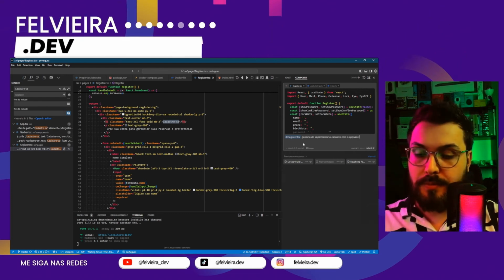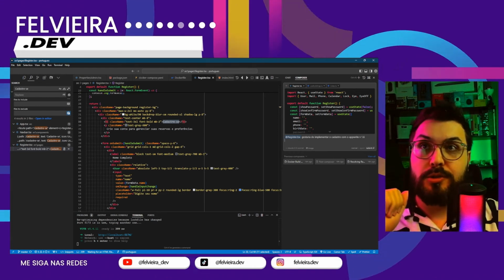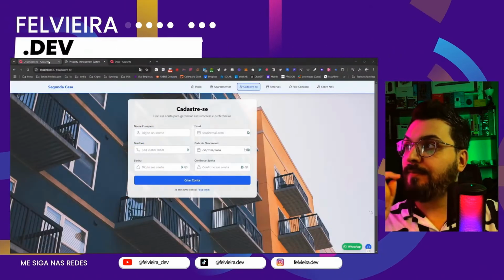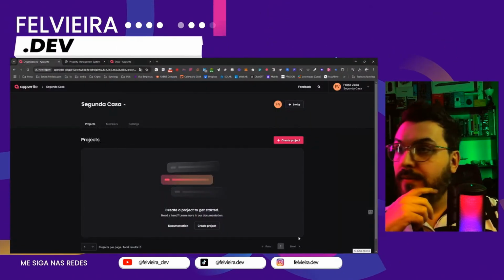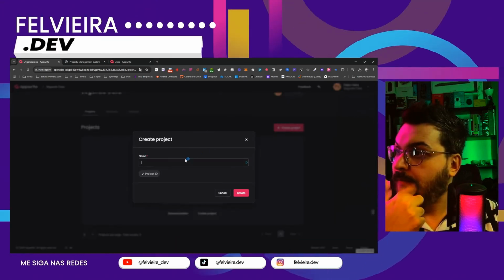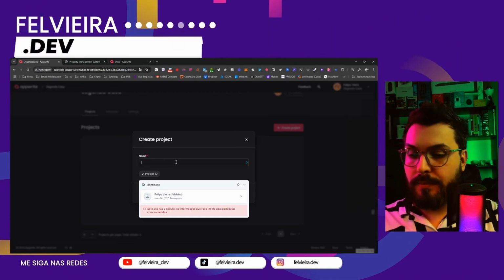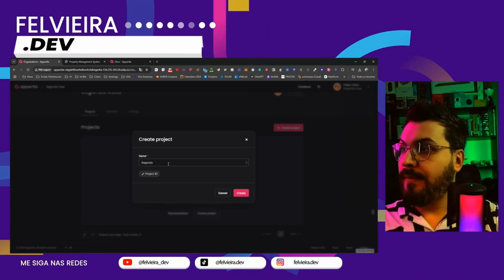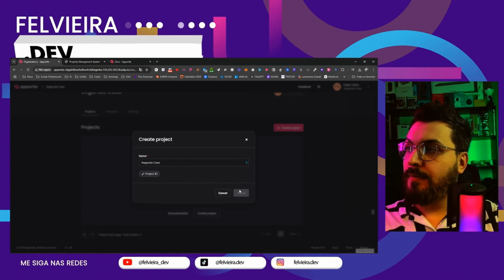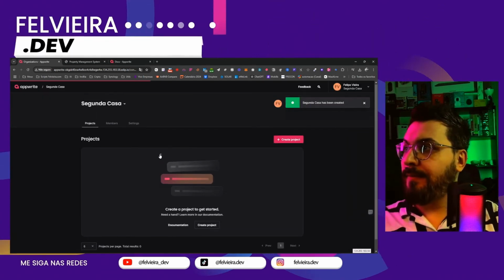Right? Version 1.6. So what we need from the Appwrite, okay? We haven't set it up yet, okay? We go back there to Appwrite. We are going to create a project, okay? From home. So we can create the database, everything we need from it, okay?